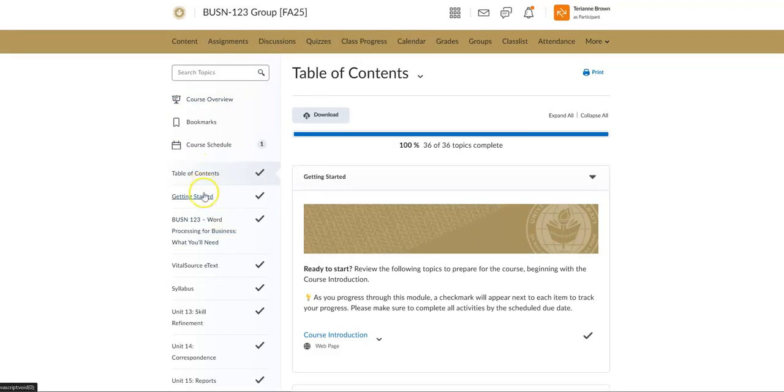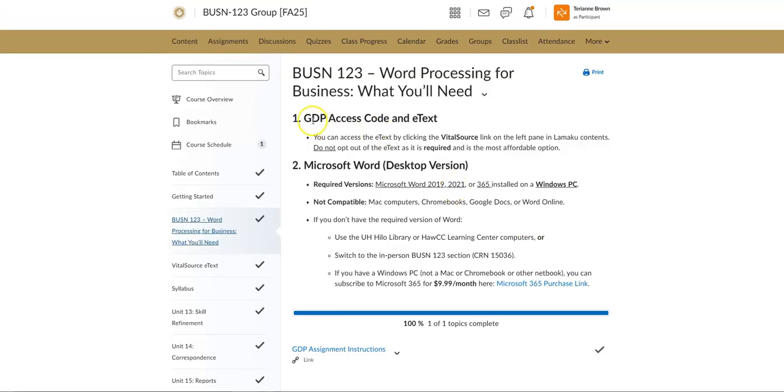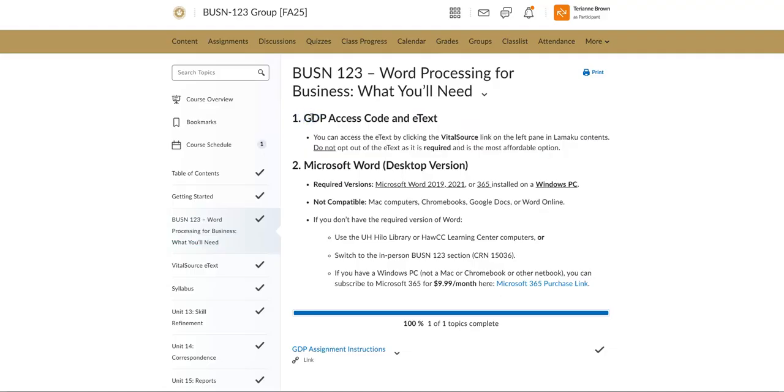So in addition to the Getting Started and the Vital Source e-text is also some requirements that you'll need for this course. And so I sent out a few emails already. We will need the GDP access code and e-text, which is automatically going to be added to your tuition and fees, so you do not have to purchase it separately. And more importantly, you do need the desktop version of Microsoft Word installed on a Windows PC. And so Mac computers, Chromebooks, Google Docs, and Word Online are not compatible with this class.